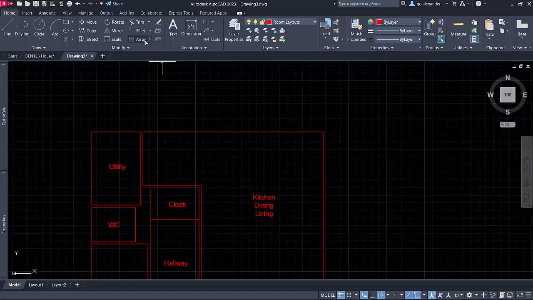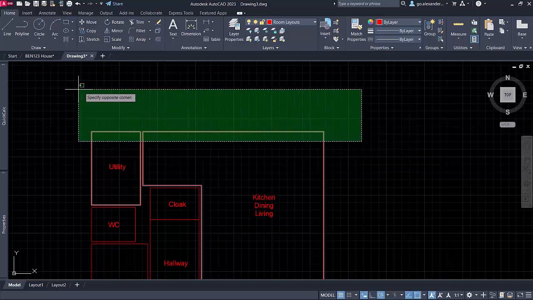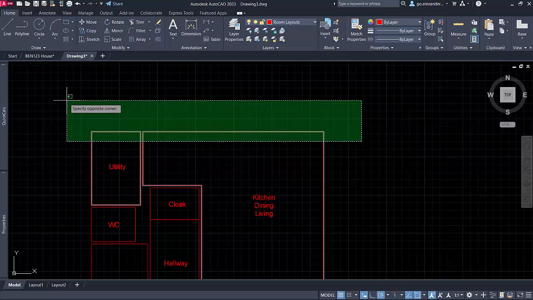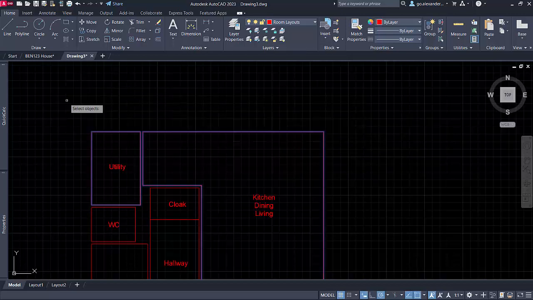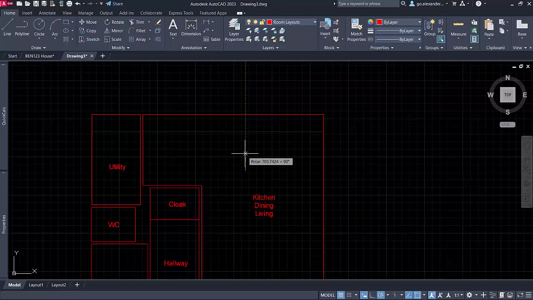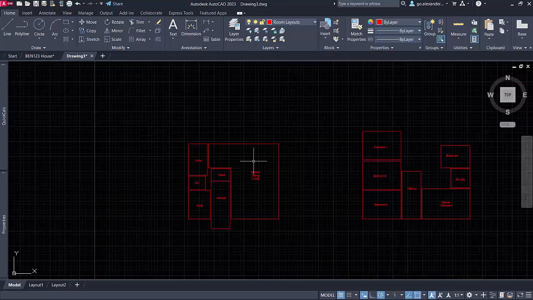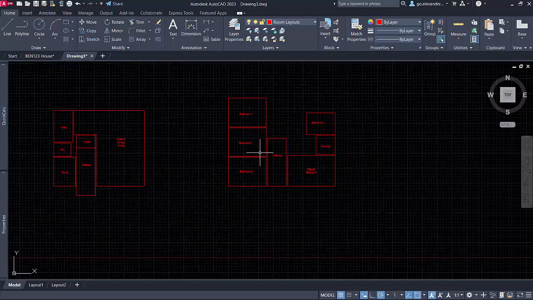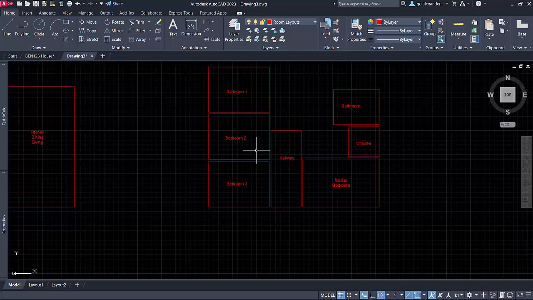So at this stage, we will use the stretch tool and drag over the different rectangles there, or the polyline really, for the kitchen area and for the utility. Hit enter. And we can click a point as a base point to move it up and type in a distance of 300 there. Now we need to do the same with the first floor.